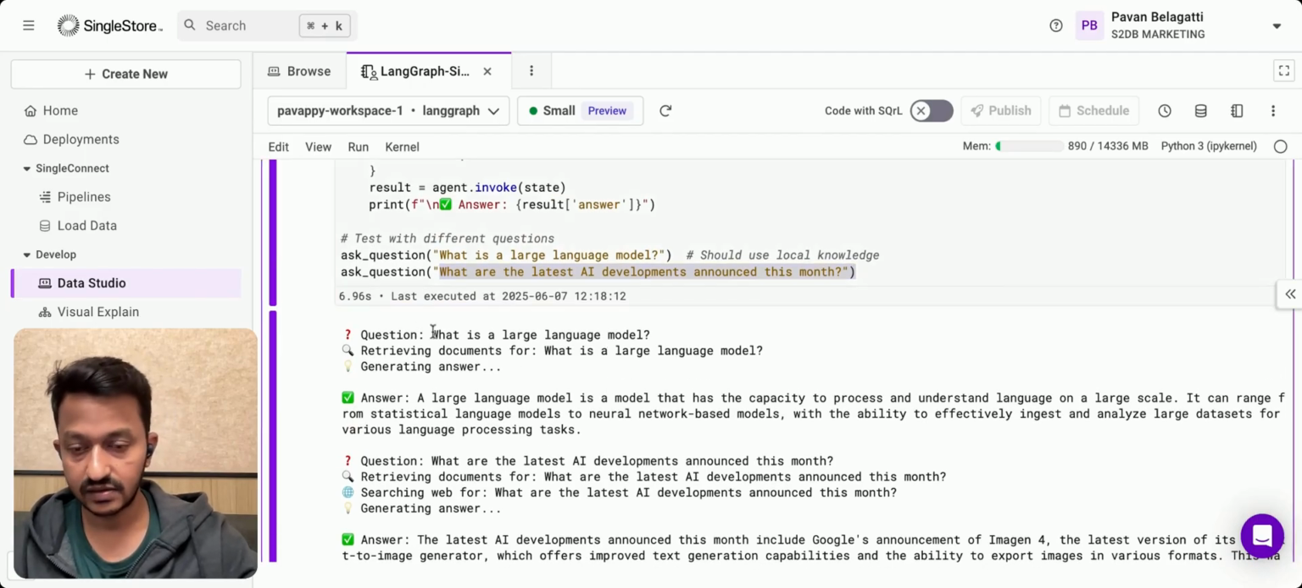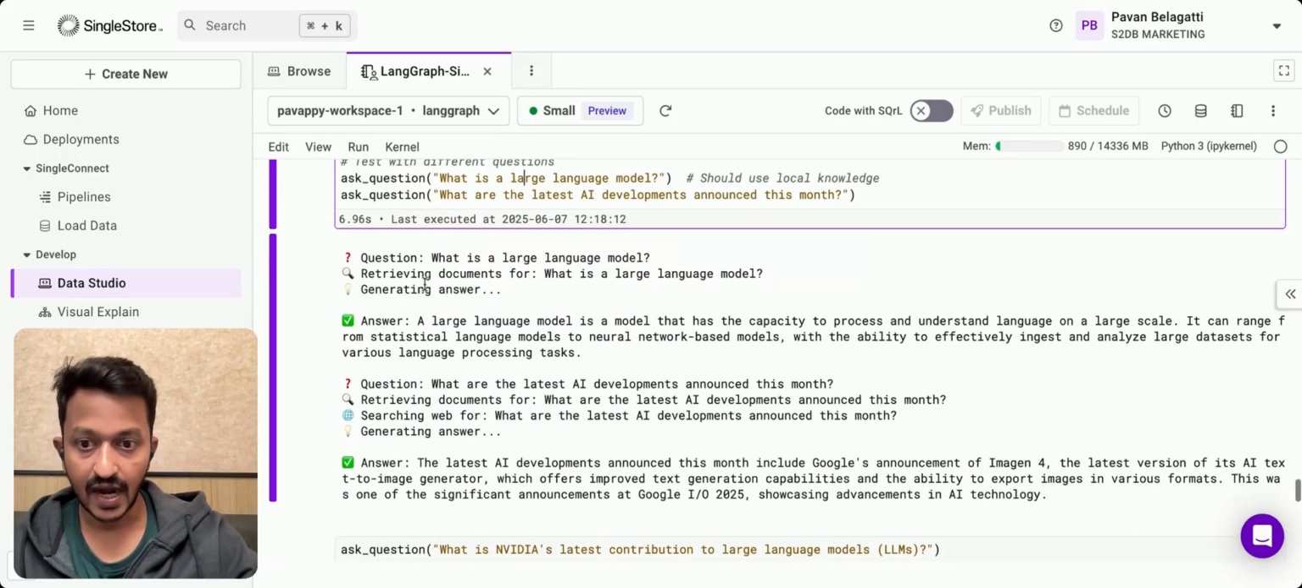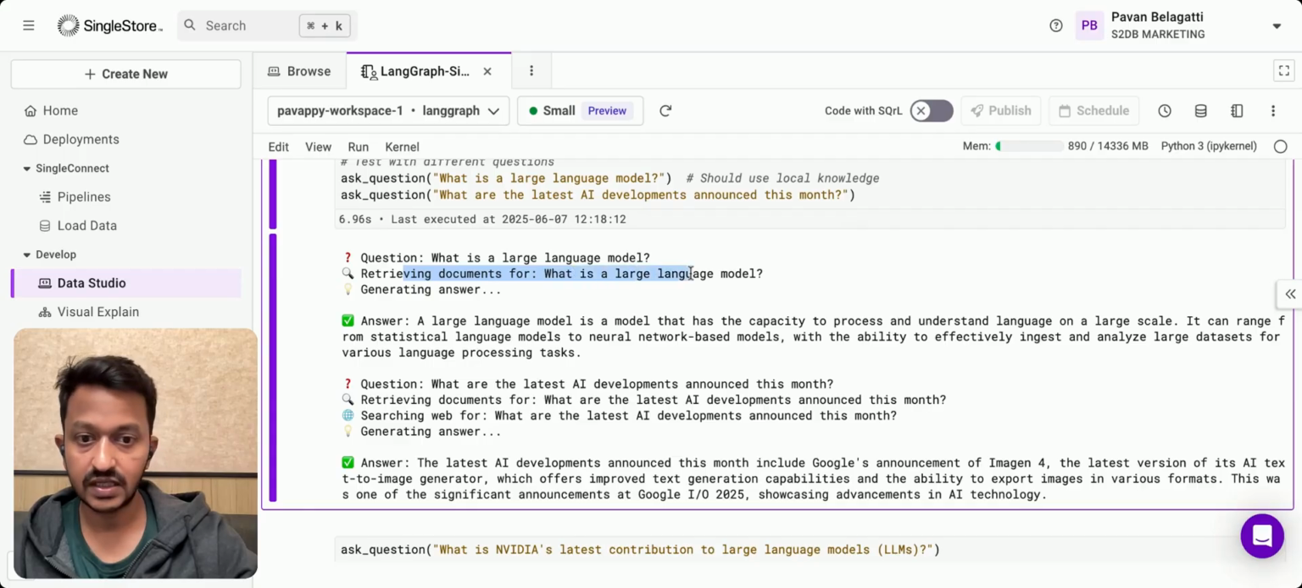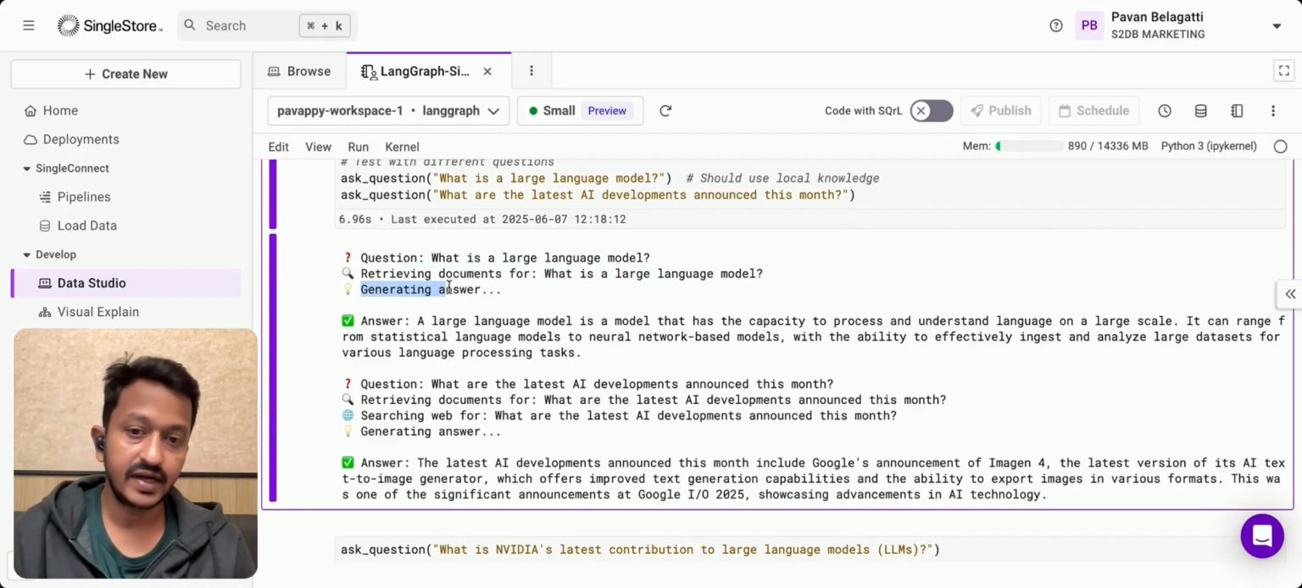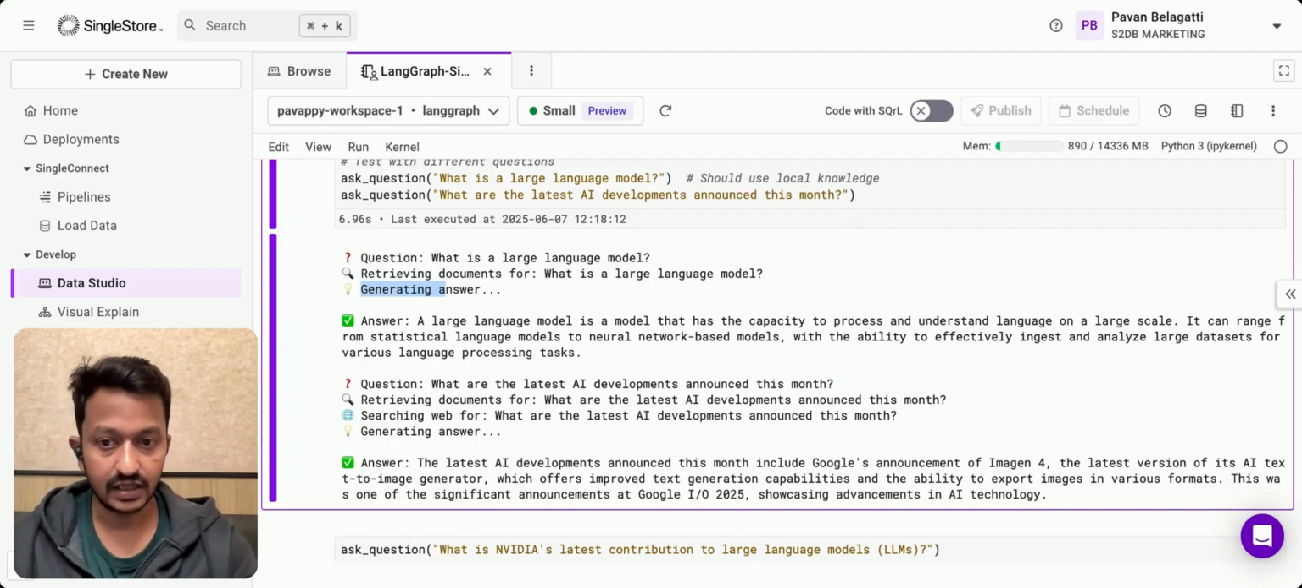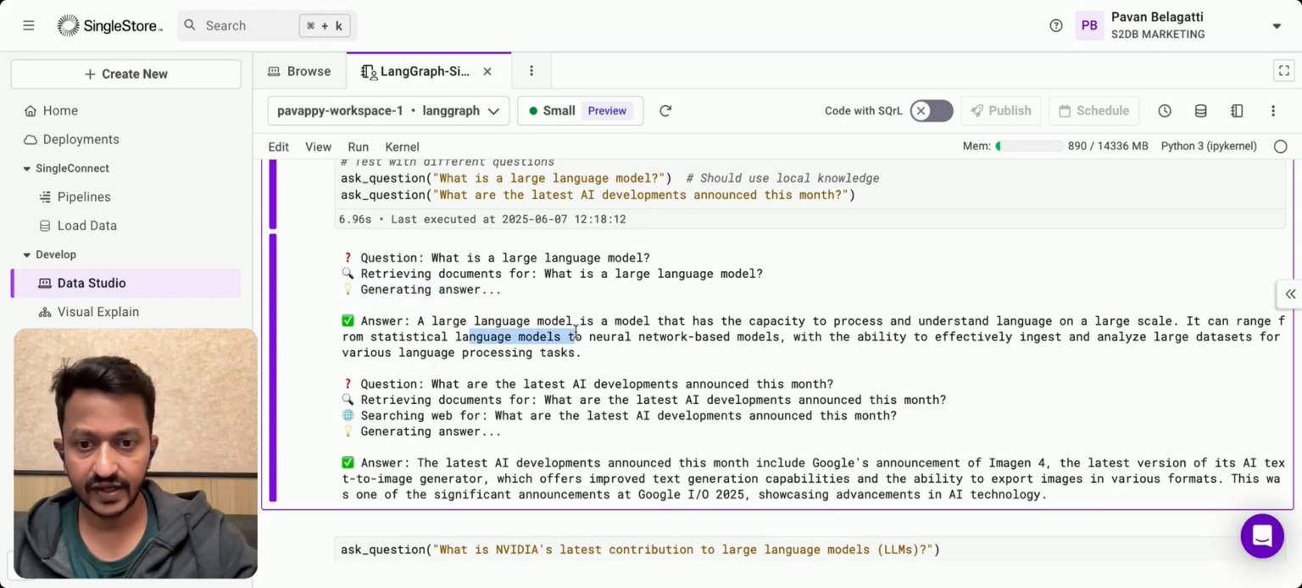So the question goes like, what is a large language model? That's our first question. And retrieving documents for what is a large language model? So generating answer. It's easy for the workflow to find the answer. It'll go to the source, the knowledge base that's already present in our vector database, and it is finding the answer.